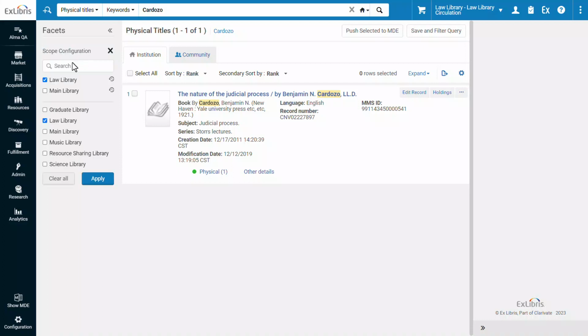Of course, you can always change to a different library scope by selecting different libraries or clear all to search the entire institution.